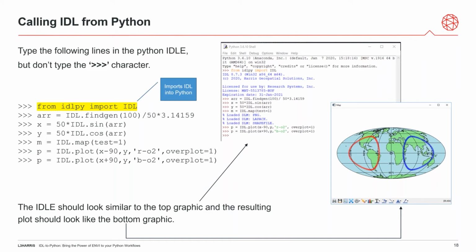And then we take that NumPy array variable here, assign it back to an IDL, pass it to the IDL sine and cosine functions. So there's a lot of IDL and Python interacting together behind the scenes that we don't have to think about. And then for our graphic here, we're going to use this map function, and we're going to plot the x and y values that we just calculated, and you'll get this graphic over on the right.